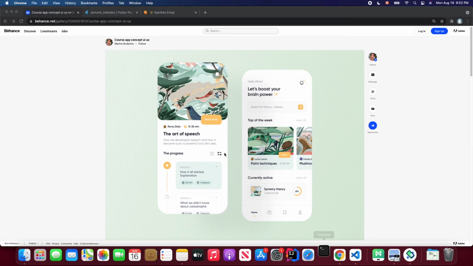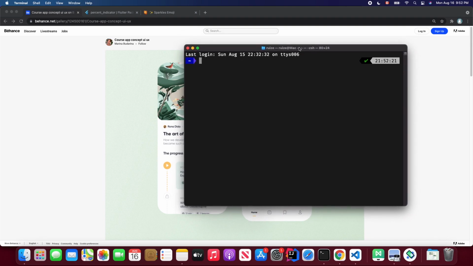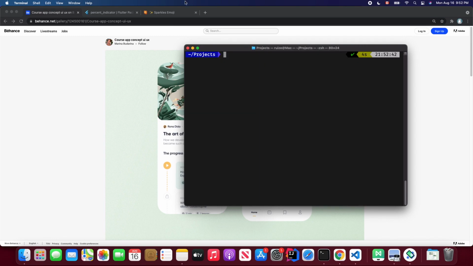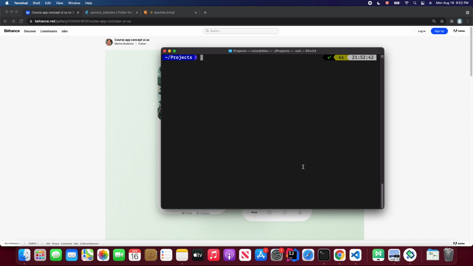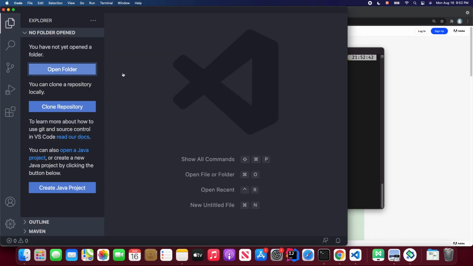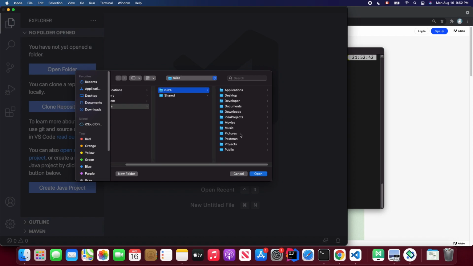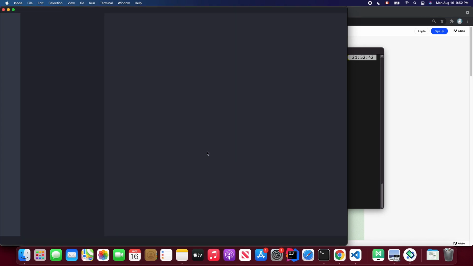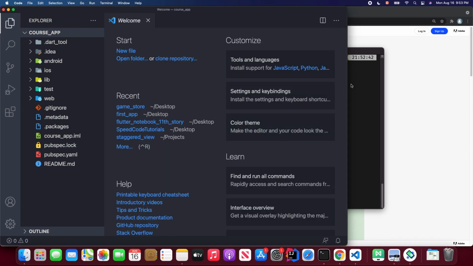First, we're going to open our terminal and navigate to our workspace, which is this project folder, and I use the Flutter command to create this course app, and I hit enter. Just wait a few minutes. Okay, I think we have built it successfully. Then I open my Visual Studio Code, find my projects folder and open this course app. And we'll start from this point.